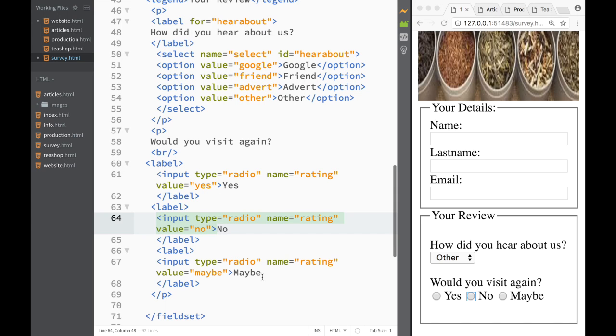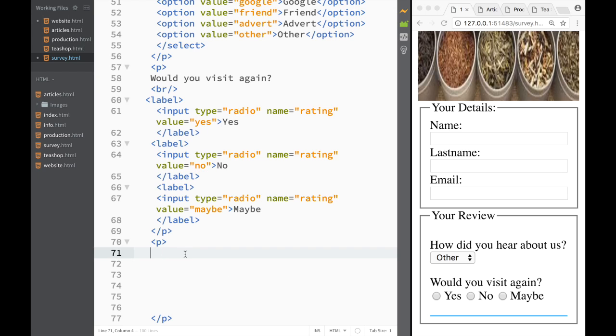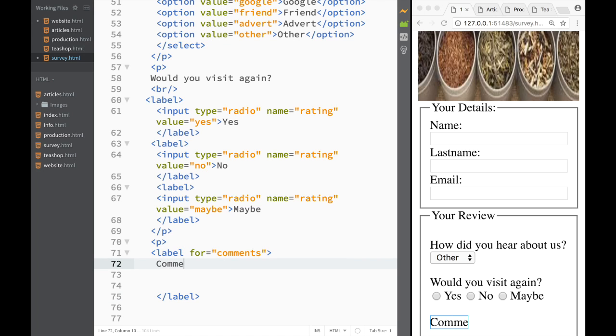So let's just keep going over here. We're going to close it out, and we're going to keep on with the new paragraph. So in the new paragraph, I'm going to create a new label, and that label is going to have a for attribute over here, and it's going to be for comments like this. And within that label, we're going to write a comment. So we're going to say comments.